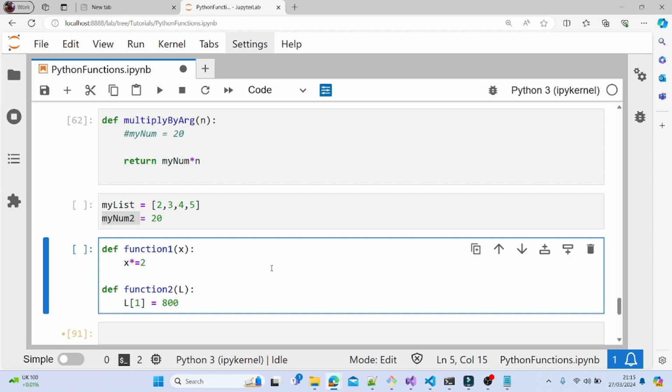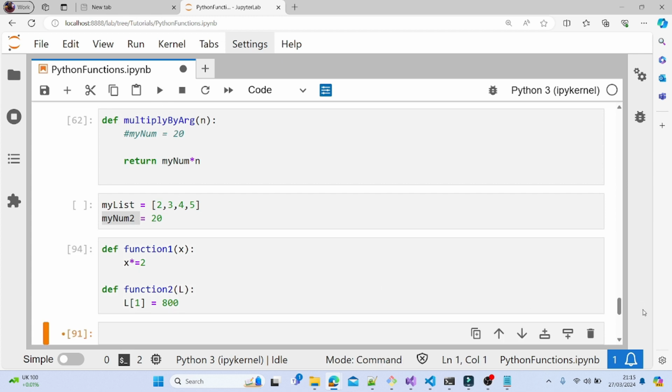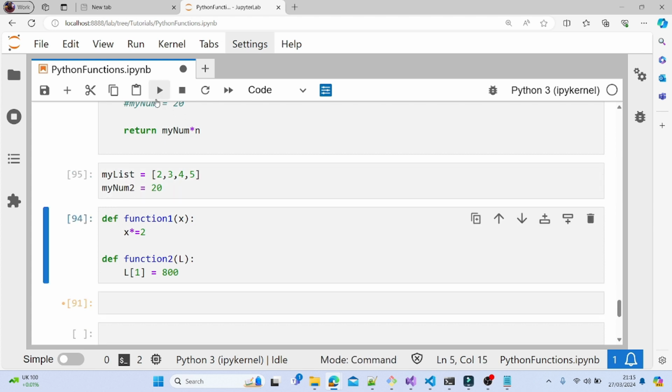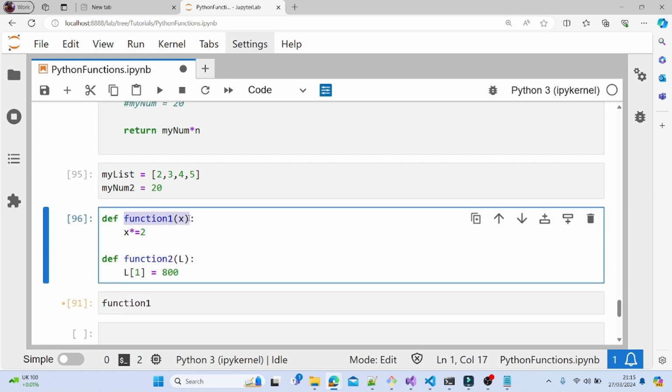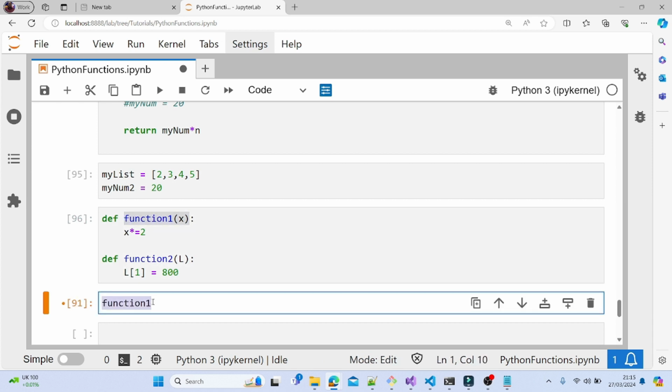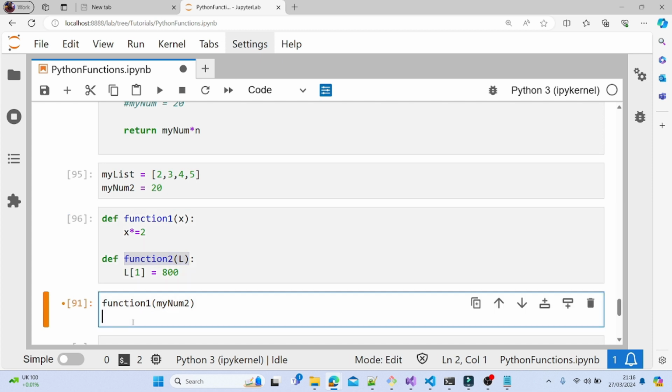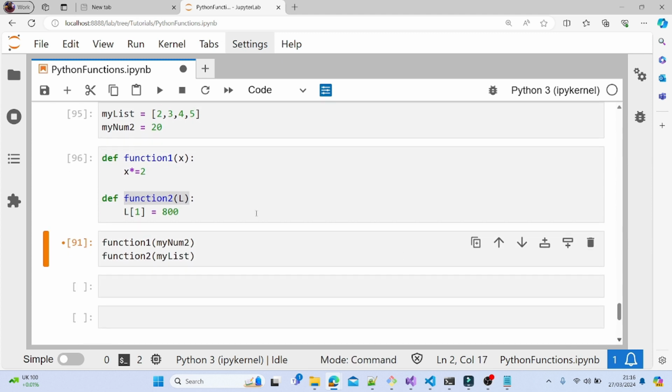So here let's run those functions and assign our list that we have created. Here we have this created, and we say function 1. Function 1 takes the argument, which is our my number 2, and function 2 takes the argument, which is our list. So we expect that function 1 will multiply the value in my number by 2, and we expect that function 2 will change the second element in our list, which is 3, to 800.